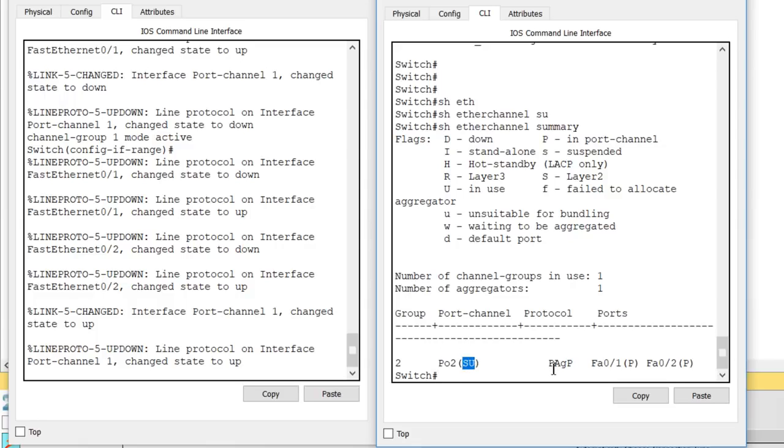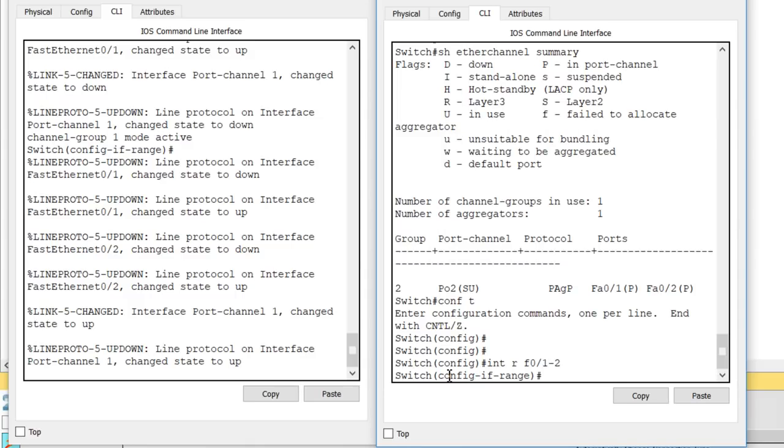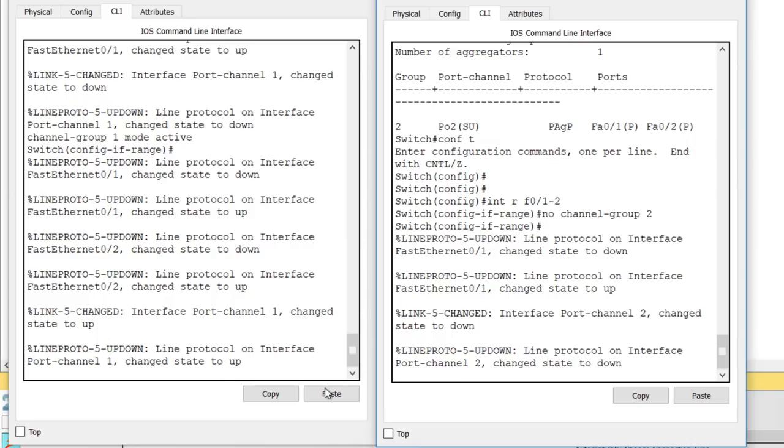It has come up, but it is in PAgP protocol, which is not true because we are doing LACP now, right? So that's something that is wrong. So the workaround is you go there. I'm going to create a different port channel, right? So interface range FA0/1 to 2. I'm going to say no channel-group 2 again. I'm going to do that here.